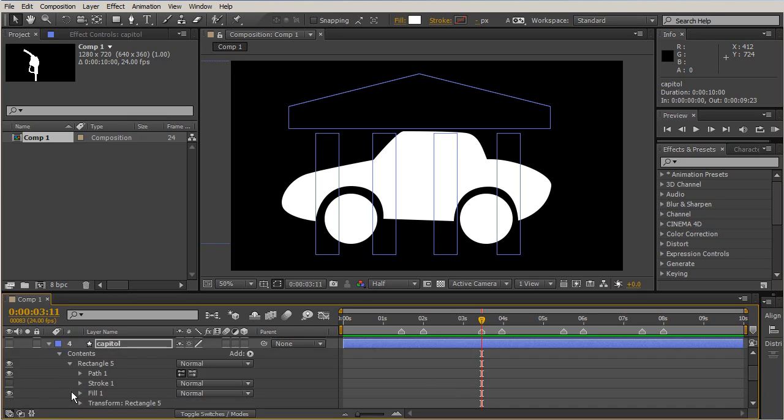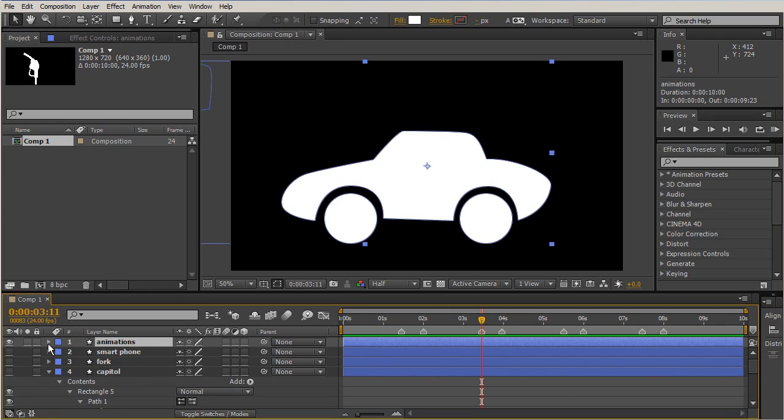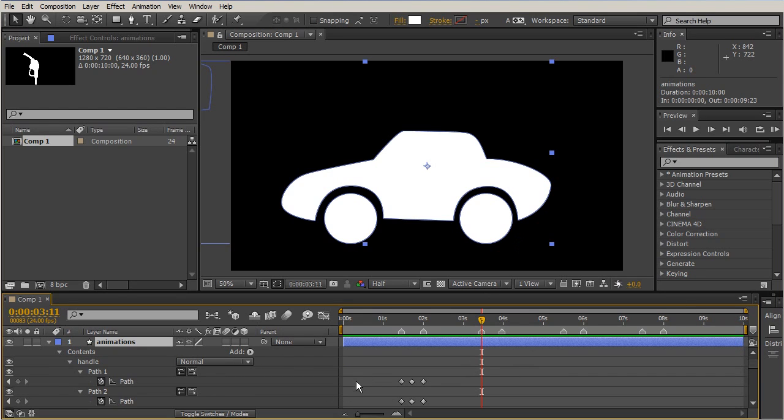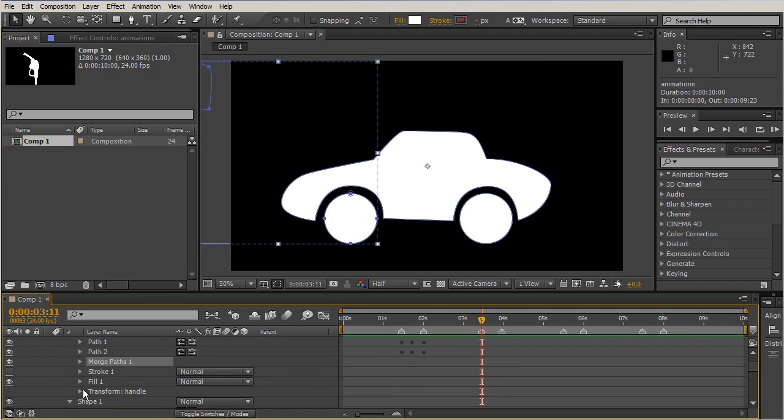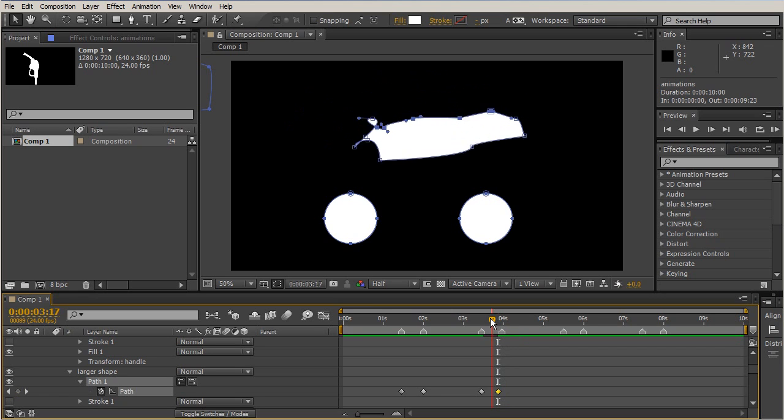Let's open up the rectangle 5, and that is that path. We'll grab that path and copy, then open up our animations and find the path for the body of the car. That will be, there's tire, that is shape 1. Here we go. Let's rename this to the larger shape and open that up. Here is that path. Let's add a keyframe, come down just a little bit, and paste that shape. There it is. Awesome. If we back up, we can take a look at that animation.